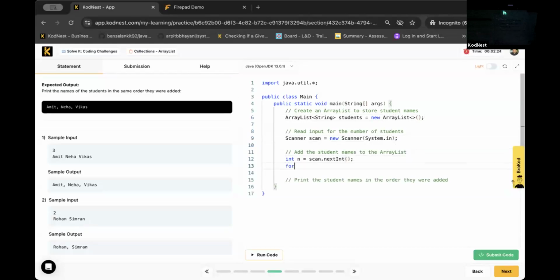I have a variable n to read the number, and then I can say students dot add what I need to add. Scan dot next. After I've added, I need to print them.